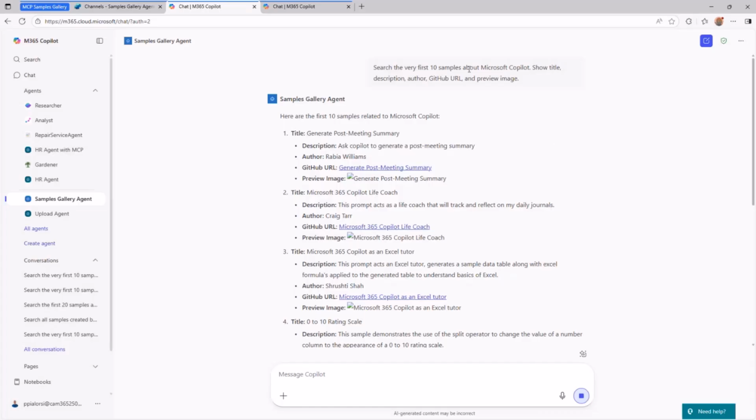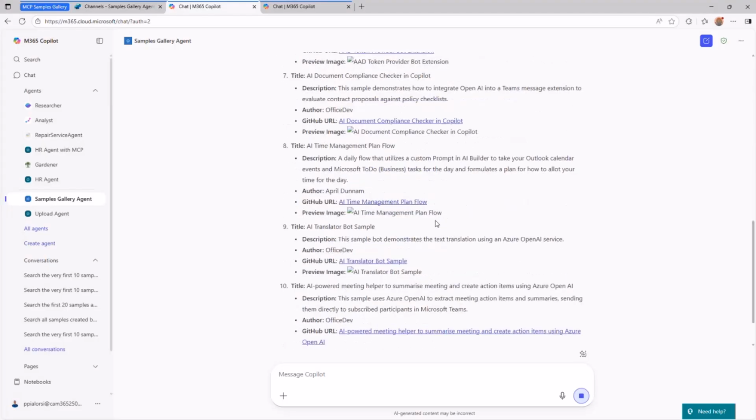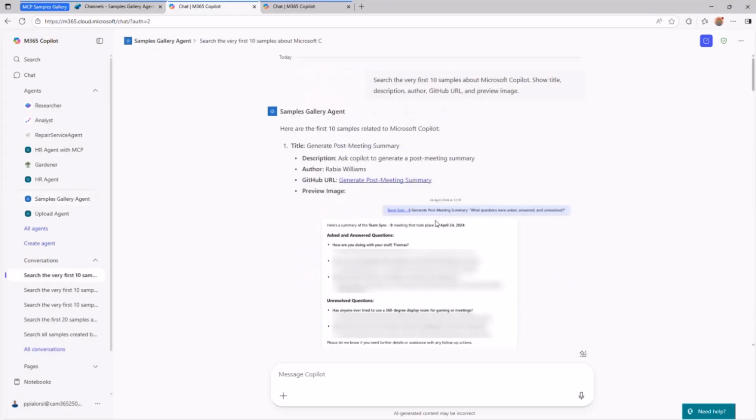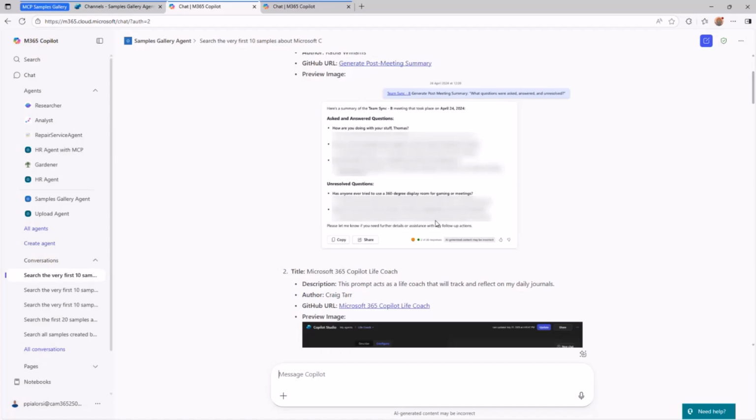So I will get title, description, author, GitHub URL, and preview image. And the preview image should come shortly, hopefully. And here it is, you'll be able to see that we can retrieve really useful information to navigate and to inspect the content of the sample gallery through an agent-like experience, which is, again, in my opinion, really, really cool.